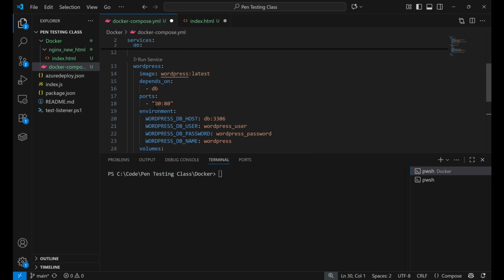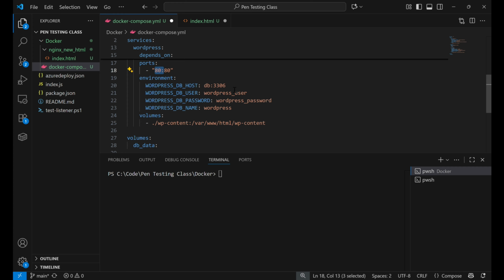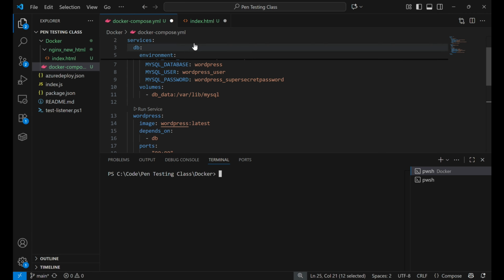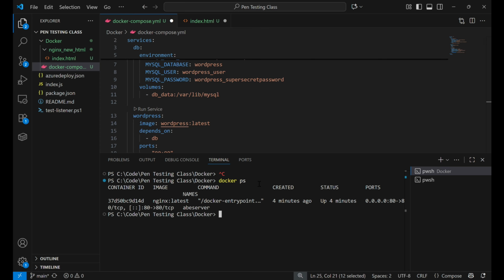Then it's going to run the WordPress on port 80. It's going to map this user, this database. It's going to run all of this, and then this most important volume right here, WP content, mapped to that WP content, which is going to be the website that it runs on. And if I were to run all of this, oops, wrong keys. Docker PS, do I have anything running now? Okay, Docker stop web server.